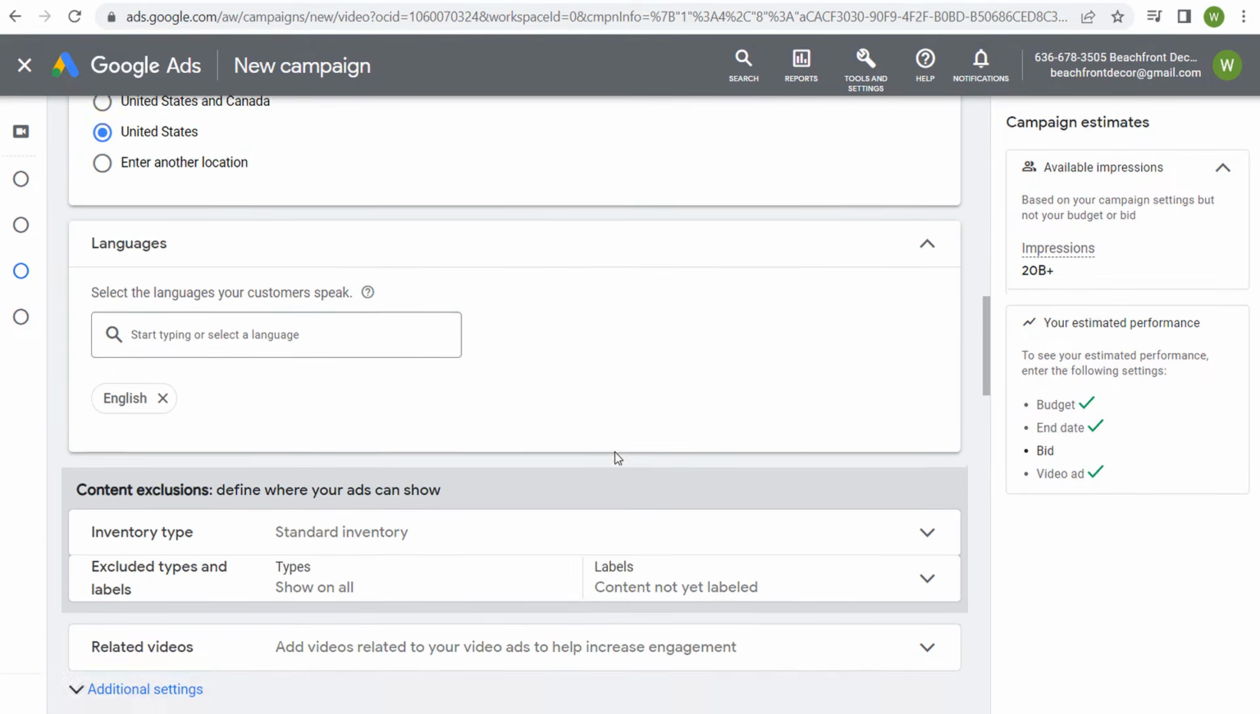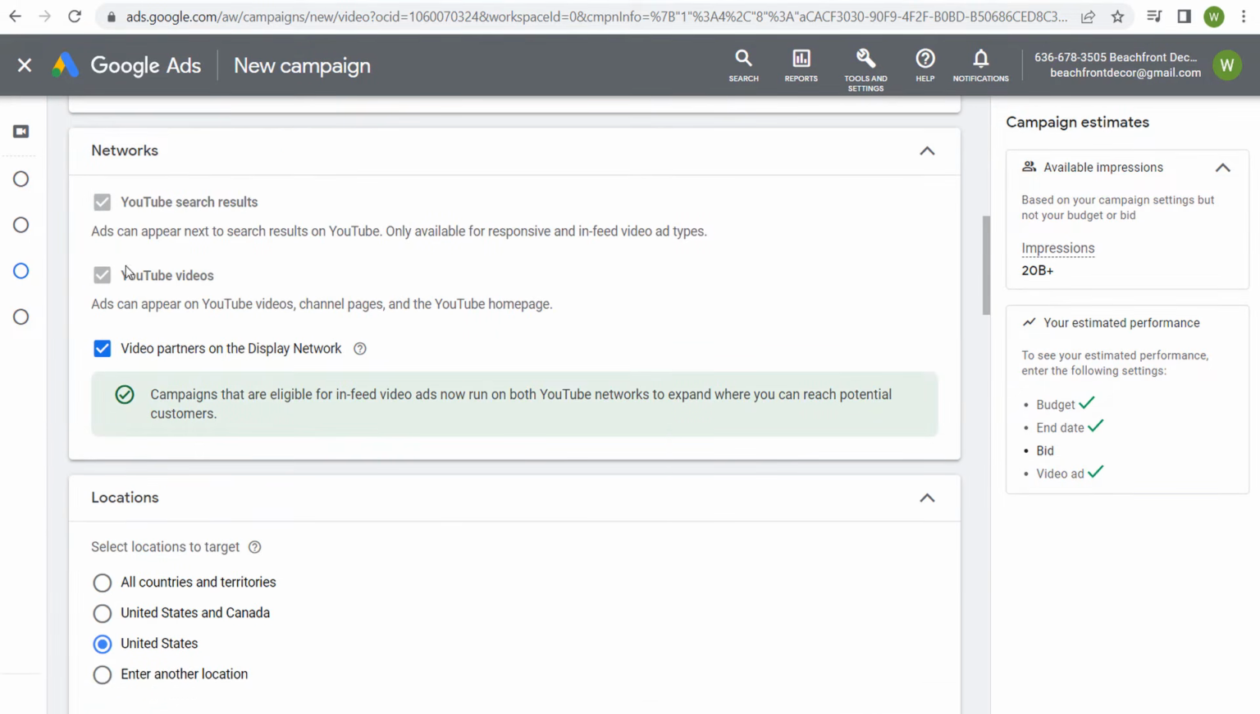Let's scroll up and go to networks, and generally when I run these and I'm doing InFeed video ads, I'll just do YouTube search results and YouTube videos. So I won't do video partners on the display network. They don't run on video partners on the display network. So your InFeed video ad will only run on YouTube.